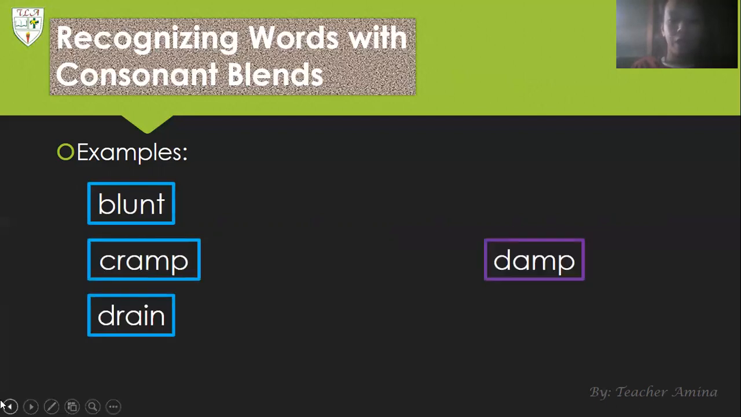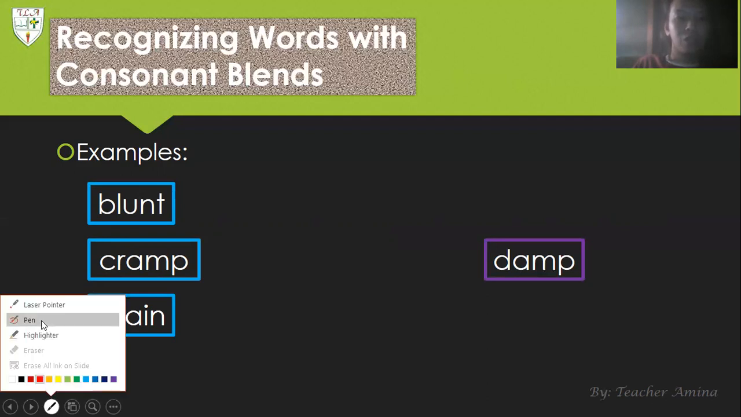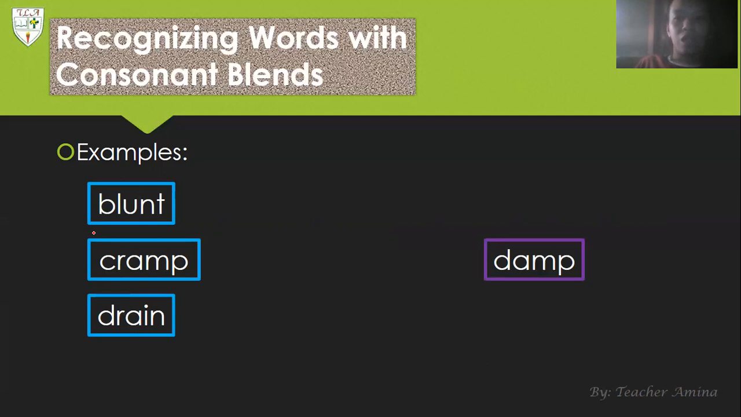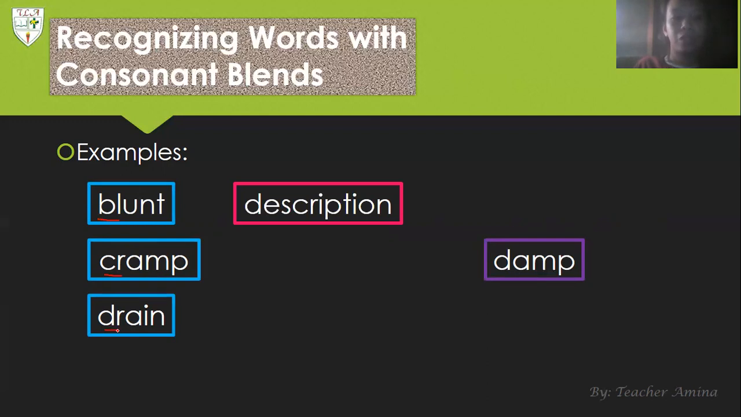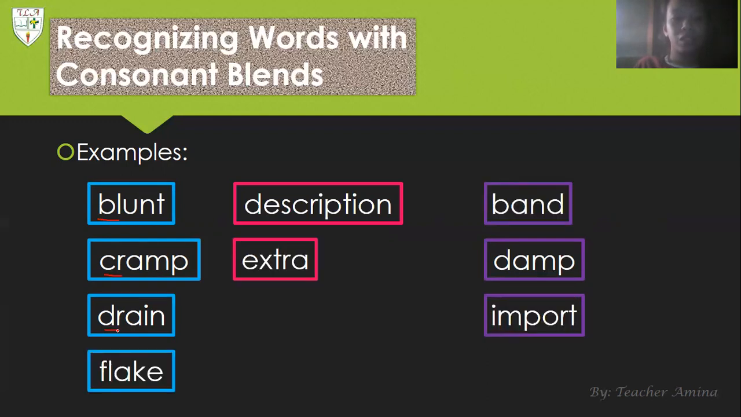Okay, so here on the blue boxes, here are the consonant blends that can be found on the initial. Well, consonant blends that are initial, which can be found on the beginning of the word. We have here description, extra, okay. We also have here Blake on the initial group, okay.